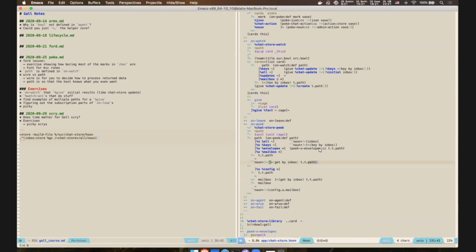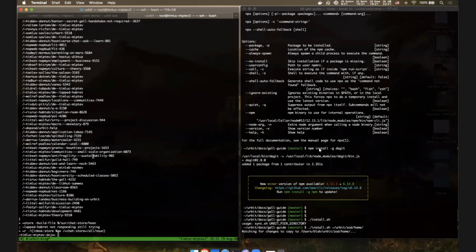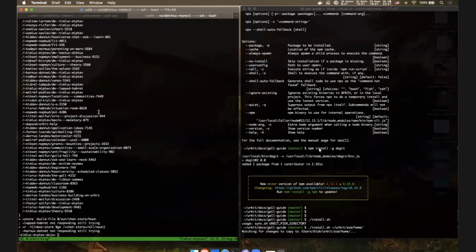Now if we go back and look at our serve, we can see that our inbox is just a map of path to mailbox. So let's take something here that's pretty small.